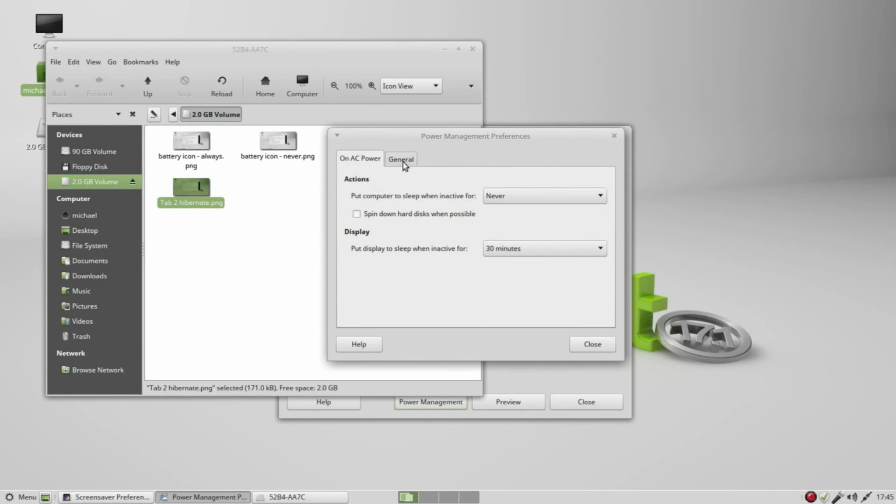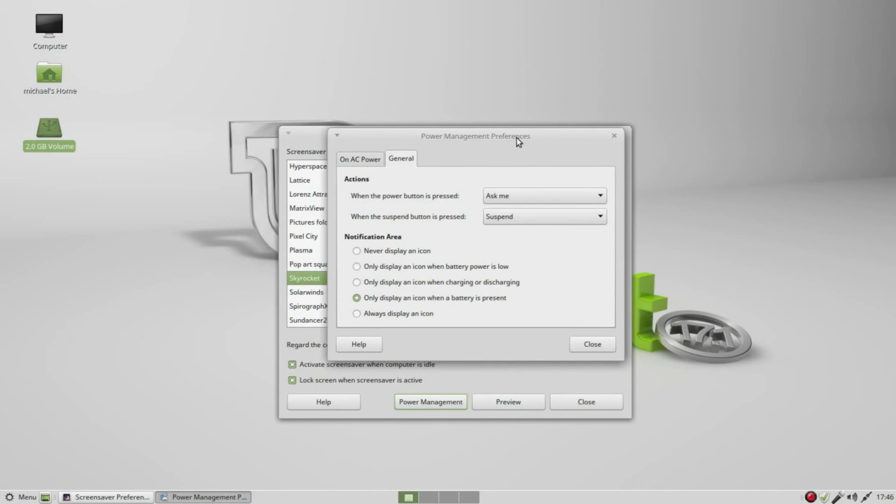Let's go to the General tab. Over on the General tab, we have when the power button is pressed, the default is to ask me what to do. We can also go into Suspend, which we talked about, the sleep mode, Hibernate, which will store everything in memory and go down, or it will just shut down. I prefer Ask Me, especially on my laptop, because I'm more likely to bump it by accident, and I don't want the computer to quickly shut down. This gives me a second chance to cancel out.